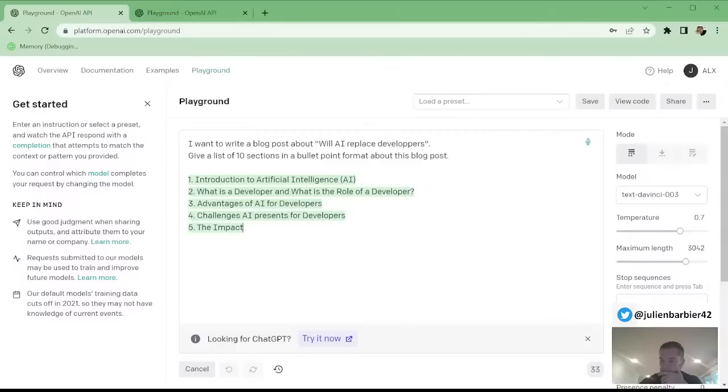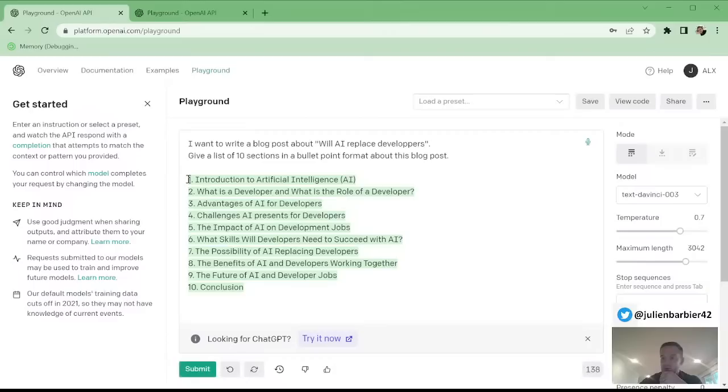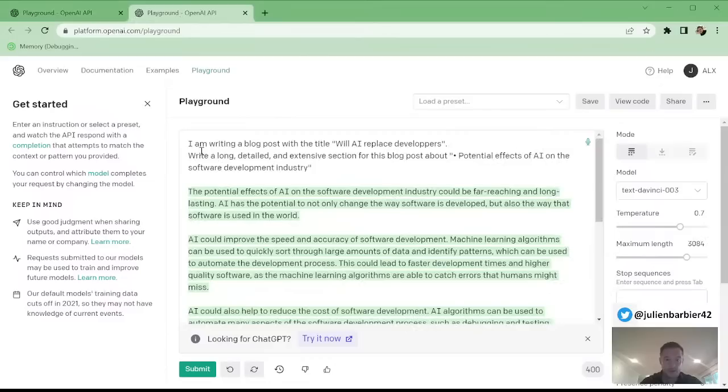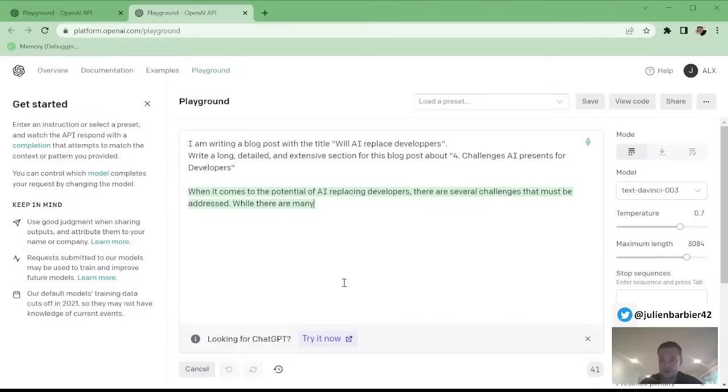Yeah, Neo. So the idea again, for those who are just joining, is that we're creating the synopsis because of the restriction of the GPT-3 API. We can't ask it simply to write a blog post, so we have to get creative to create a bigger blog post. The way you guys wanted to try is to create a synopsis with different bullet points, and then for each of those bullet points, we're going to ask GPT-3 to actually write the paragraph. So for each of them, we're going to say, hey, I'm writing a blog post about this. Write a long, detailed, extensive section for this blog post about this. And then we saw that this was working.